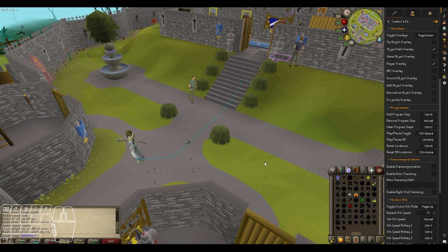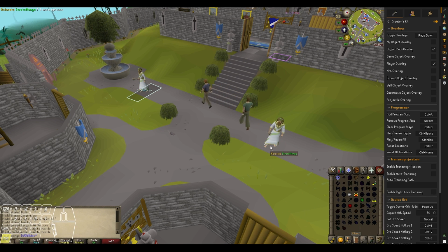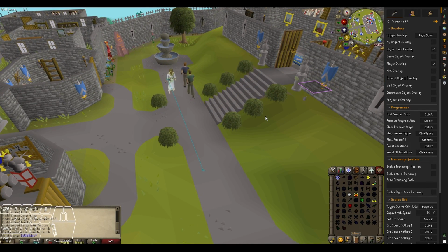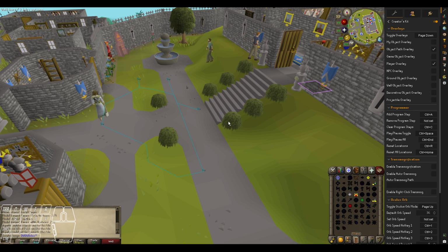We're going to play with those animations in a second, but let's reset that with Control R. Again, Control Space to move, Control R to reset. I'm going to clear that program with Control C, and we're going to start again. We're going to add a different program. Control A to add step. Control A to add step. And Control Space. There we go. Let's add a couple more steps. All right, as you can see, he walks through his little path that we've set.